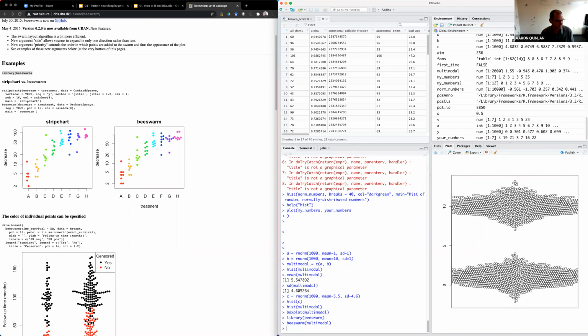Okay, any questions about beeswarm plots, histograms, or anything I covered? Hopefully that gives you a sense of how you can be fooled by your data if you don't look at it very, very closely.